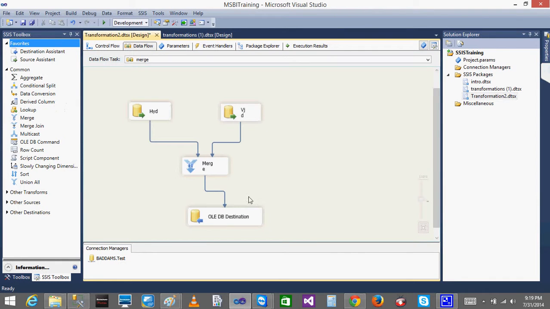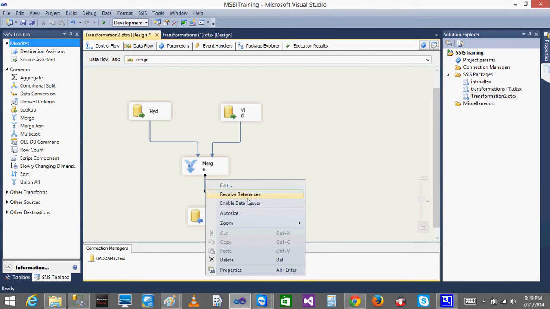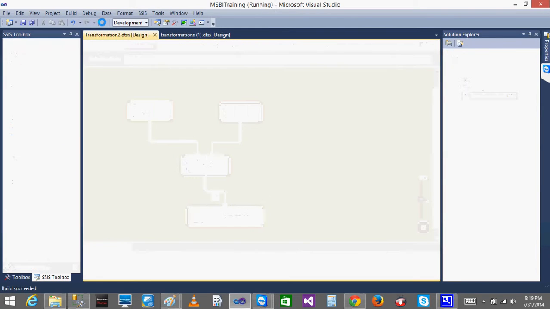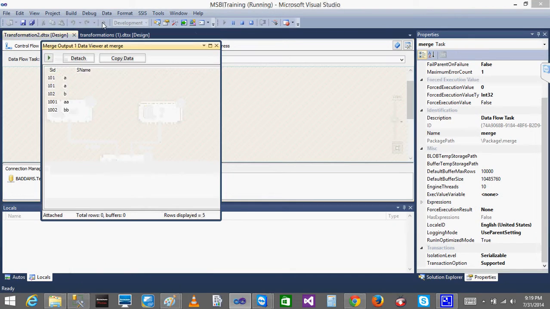Enable, click on this, add a data viewer on this one. Now I'll just execute this. See now. So how many records? 2 plus 3, 5 records, right? See, in the merge also you will get the same thing, but there the data is not in a sorted way. See, when I see the union all output, you can see that 101, 102 is not in the same order by, right? But here you can see that records are in an order by way.